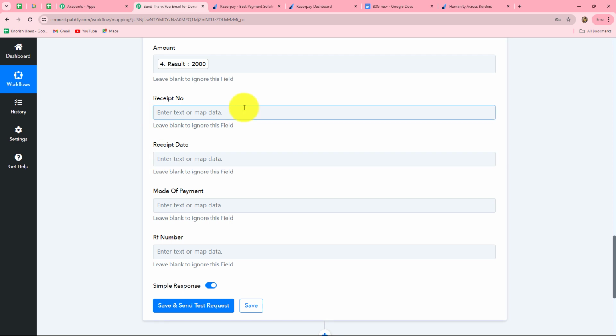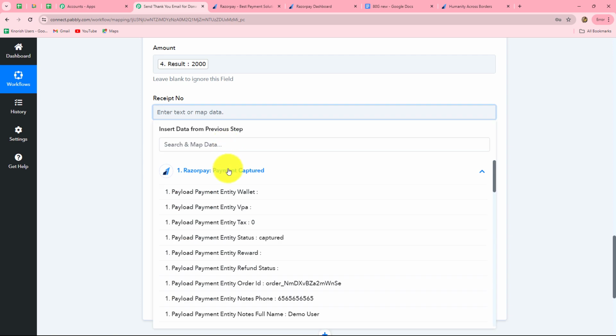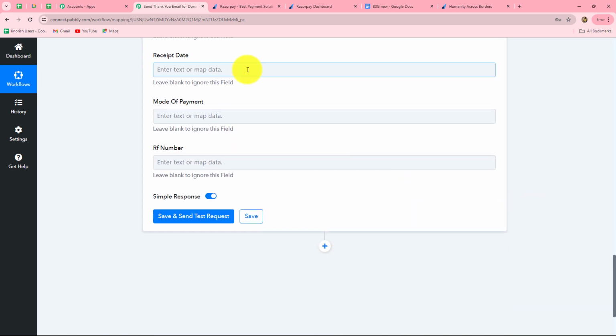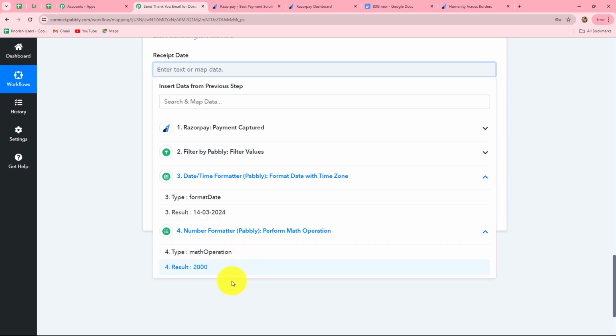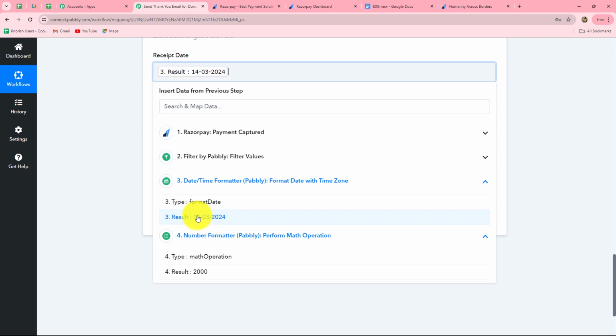Now next is receipt number. We want to change the receipt number also for each and every donor. So in this field as well, I'm going to map the order ID. Okay, now next is receipt date, that is, on which date we are creating this receipt. We want to create this certificate or receipt on the date when we are receiving the donation. So we will simply map the date which we have already formatted over here.